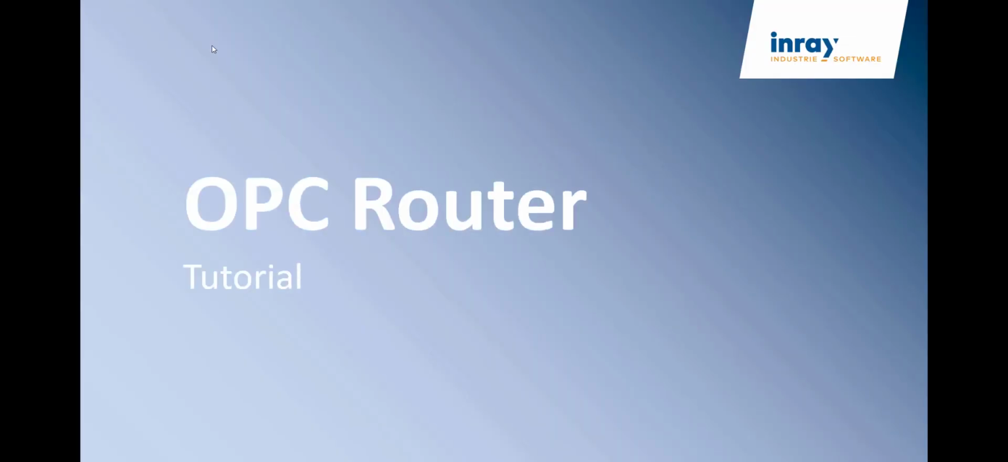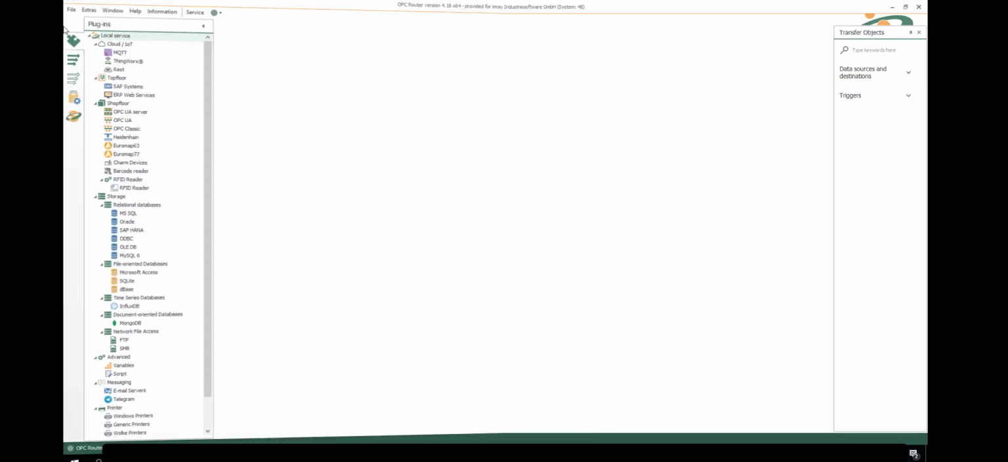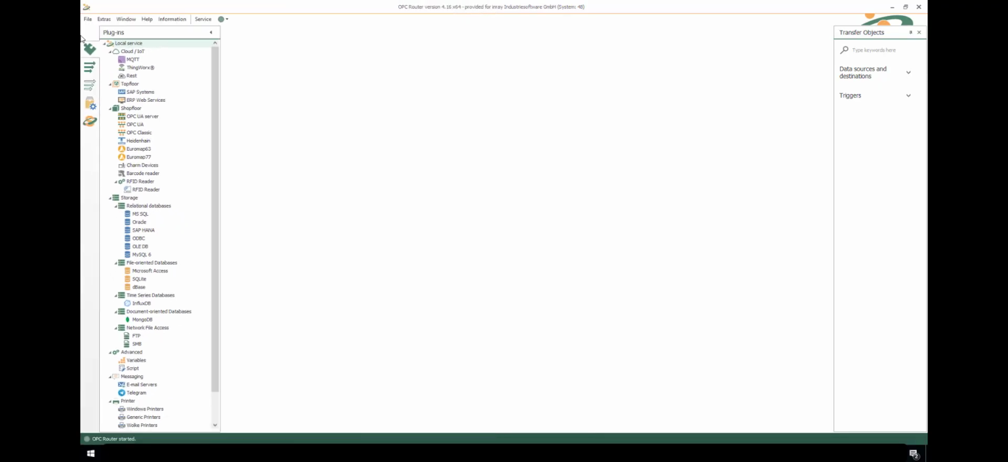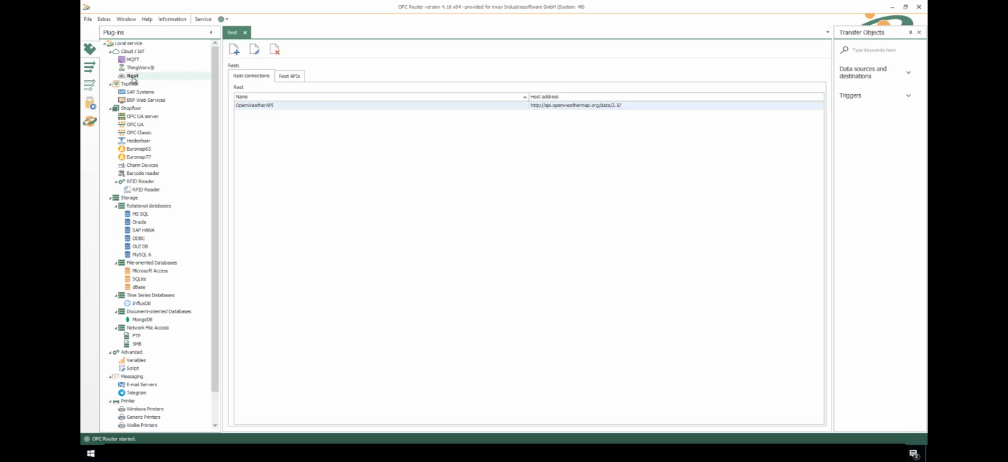Welcome to our new tutorial, how to configure RESTful communication with the OPC Router. REST communication always starts with configuring the REST plugins. There we have two tabs. The first one is the REST Connections tab, where we can communicate to foreign REST APIs, like the OpenWeather API, and the REST APIs tab, where we can configure a REST interface to the OPC Router itself.